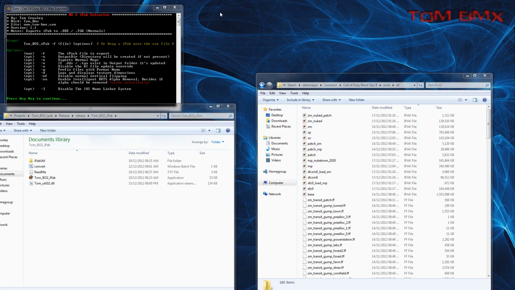Okay, I'm going to release an update for my Black Ops 2 iPak extractor, or image package, whatever you want to call it. The main update is that the names of the textures are now text-based names, its full name instead of just being a number like it is currently.